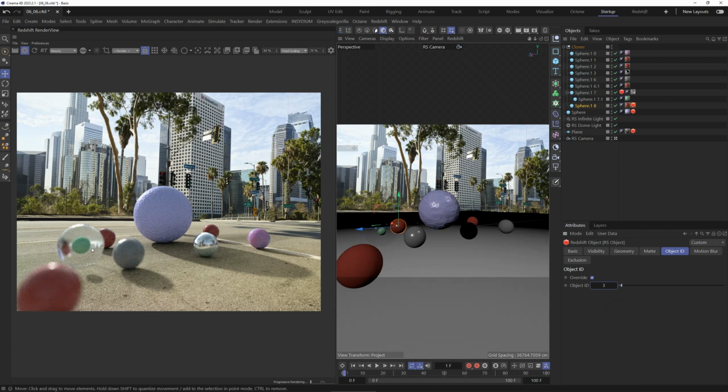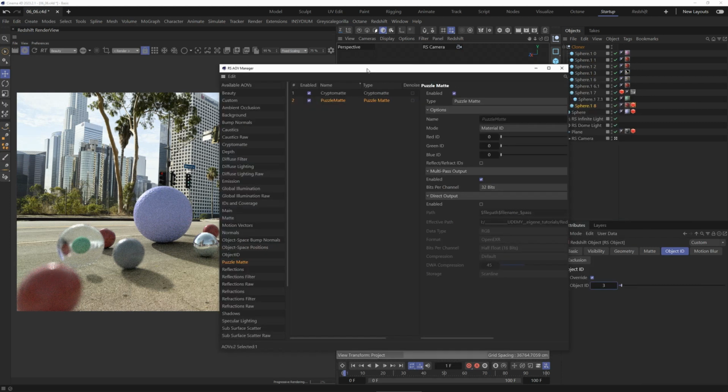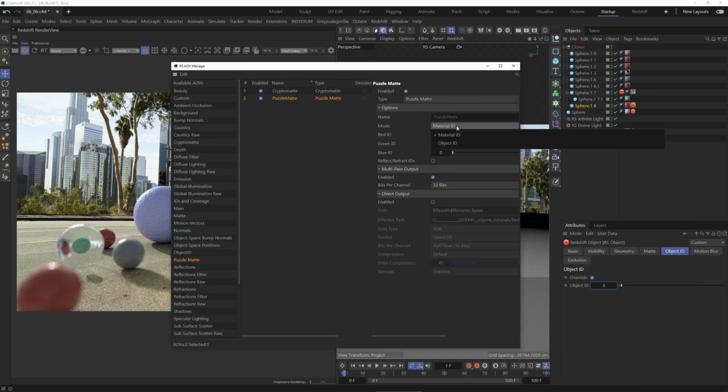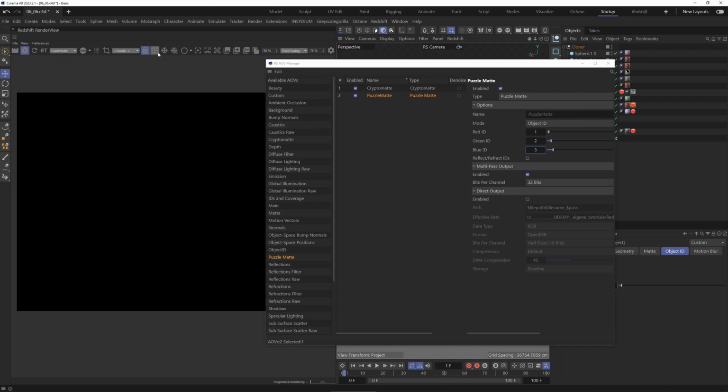We now create a puzzle mat. Going back to the AOV manager. In the left column, I select puzzle mat. I click on the AOV puzzle mat. At the top, I set the mode to object ID. There I enter the IDs 1, 2 and 3. After rendering, as expected, it looks exactly the same as before.